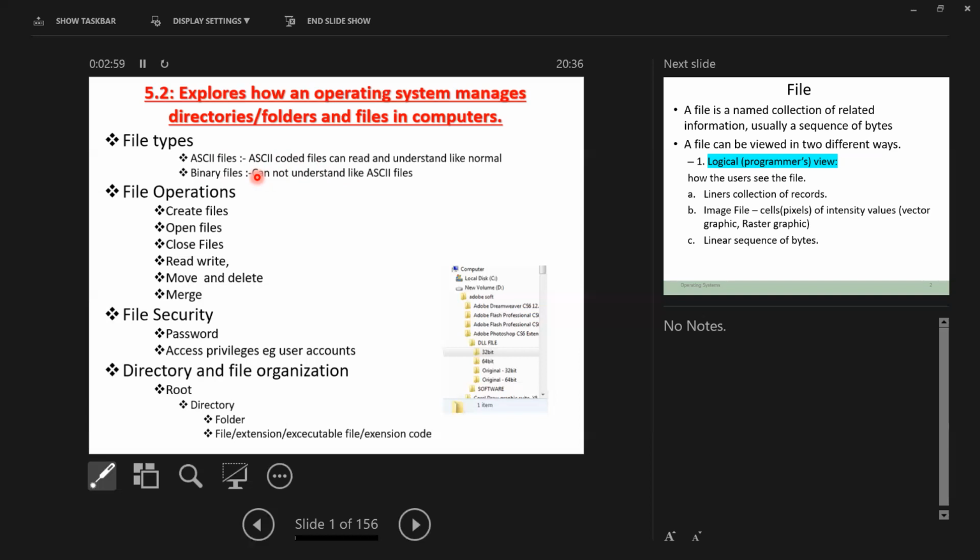Later you will study translators likewise. The next one, file operations. File operations: create, open, close, read, write, move, delete, merging, which means two files joined together. If I want to join two PowerPoint presentations together, I can copy, paste and fix it, or else if there is a possibility to merge or join, then we can join. Normally for PDF there are some options, or else copy and paste it.